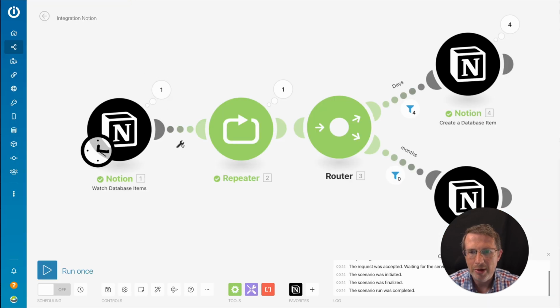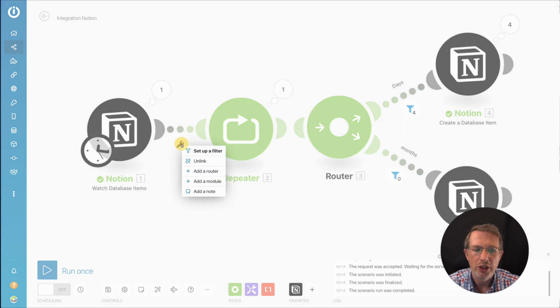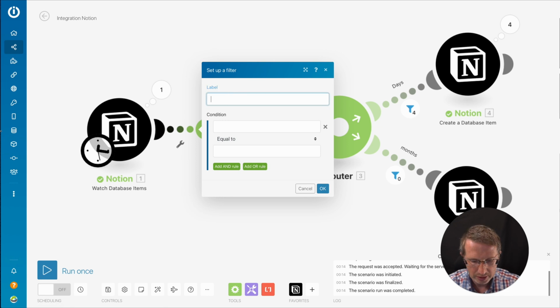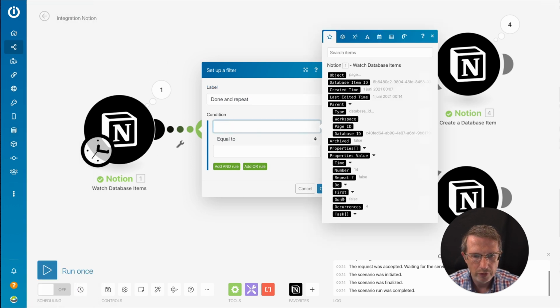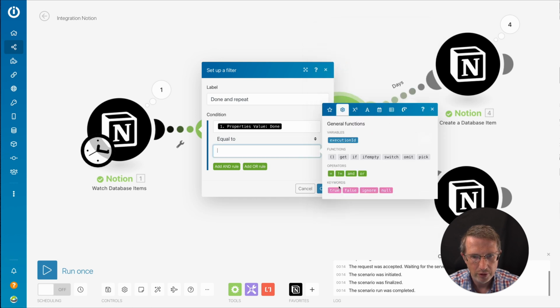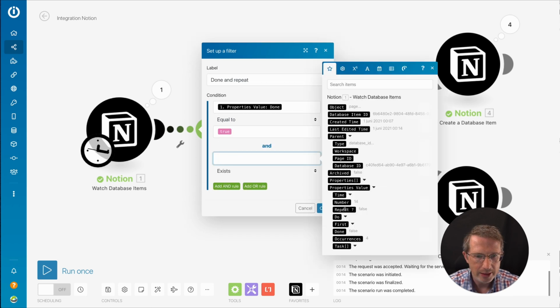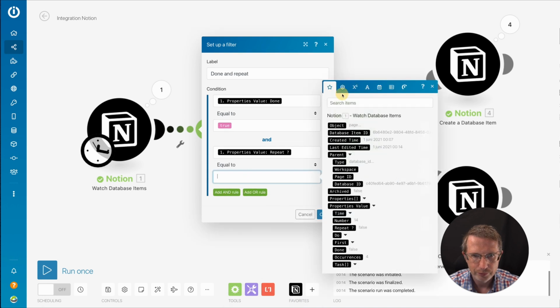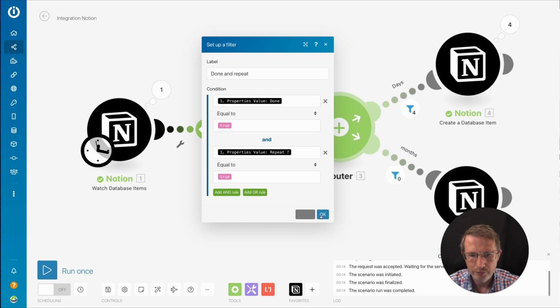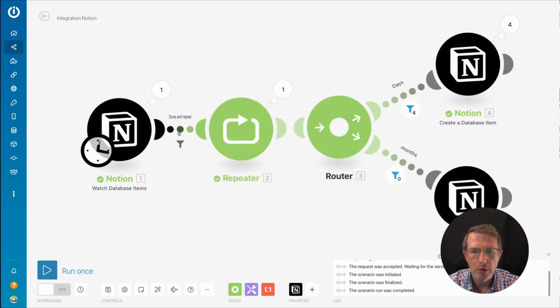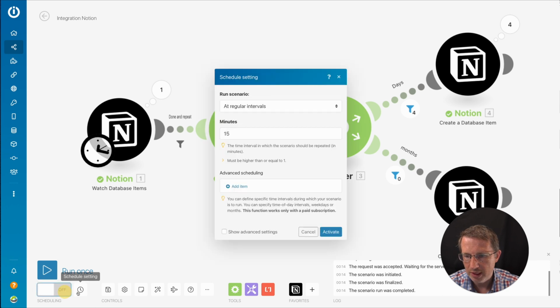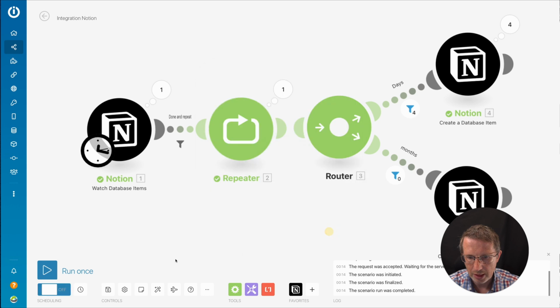And in Integromat, I will now add a new condition. What is that condition? It's the filter that says done and repeat. What should it check? First, is it done? And we have here the keyword true. So is done checked, and is repeat also true. If done and repeat are both true, then we should repeat all of this. So I can now schedule it, every minute, activate, and save it.